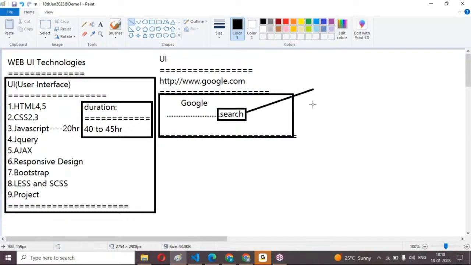That server page is a PHP page or a Java page or a .NET page, any server programming, Python programming, you can use as the server-side programming. Every time the web UI page always interacts with the server page, and the server always interacts with the database. All these interactions you can see in every UI programming.